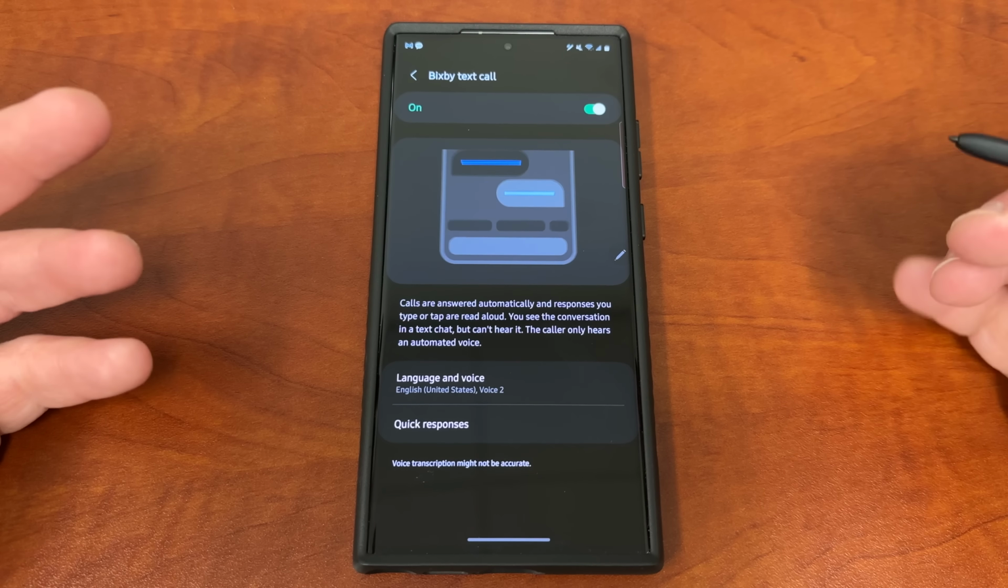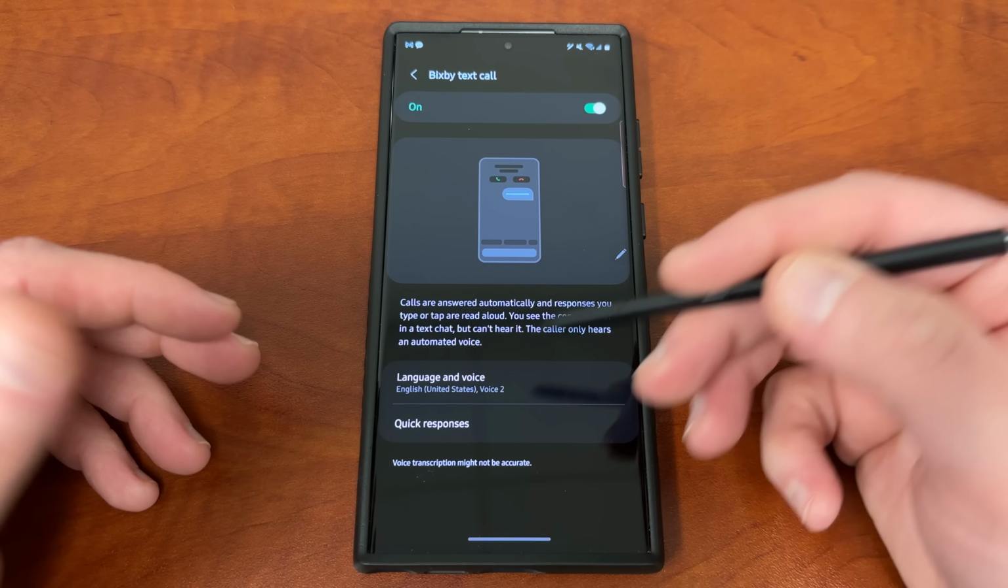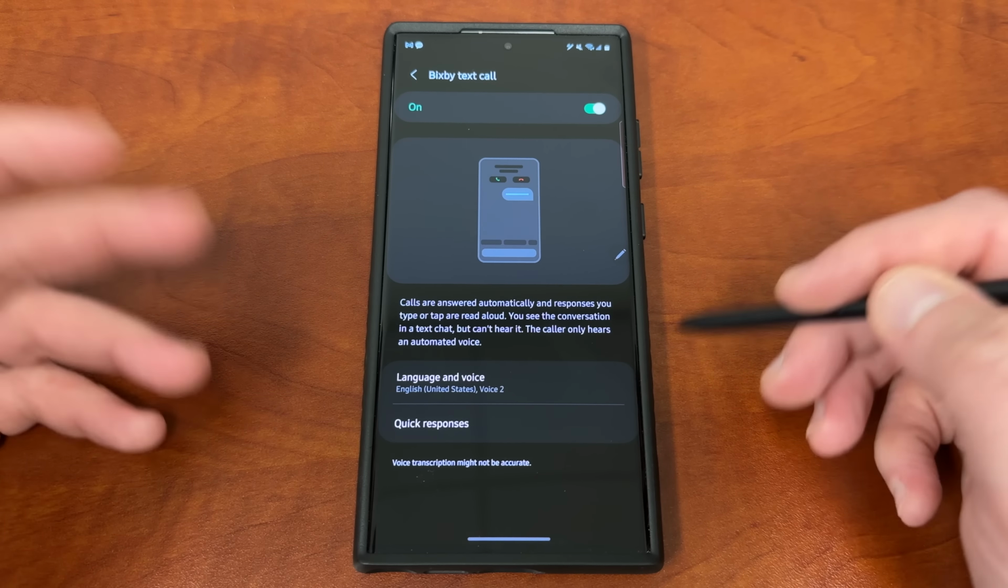I know people hear Bixby and they don't want to use it, but this is basically like Google's Call Screen, which allows you to have Bixby answer the call for you, and you can feed some text responses to the person on the other side of the line, and you don't have to answer. So if you get a lot of spam calls like I do, you can have it answer and make sure that it's a legitimate call before you continue taking the call.